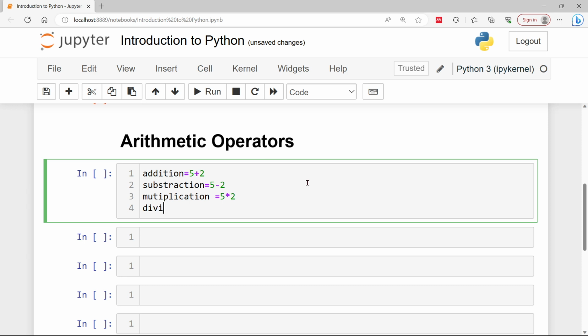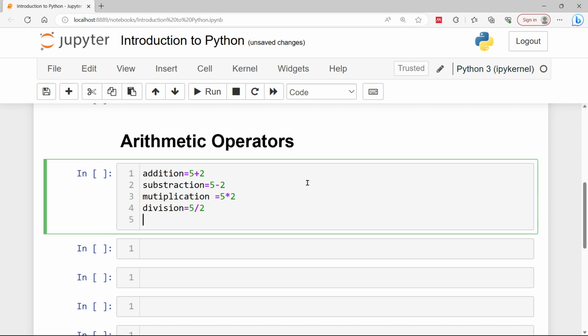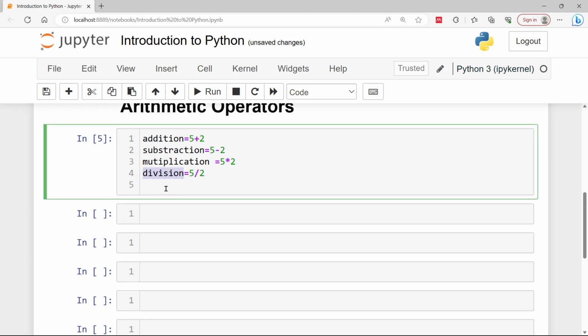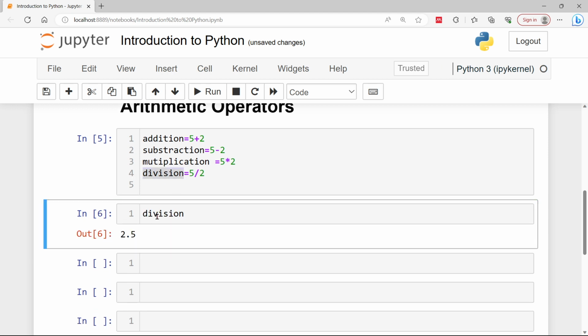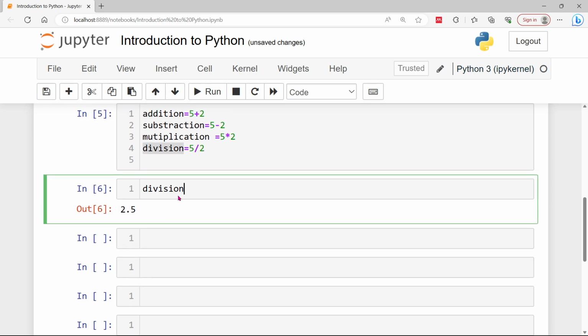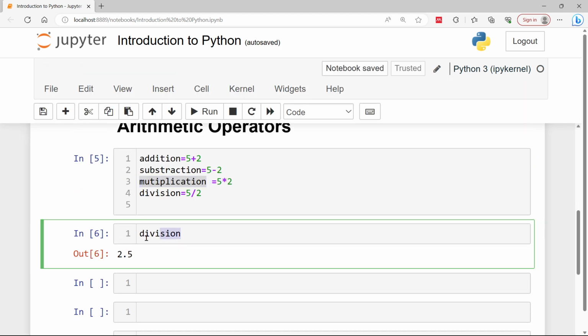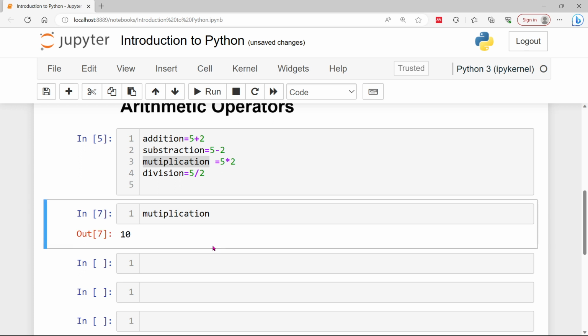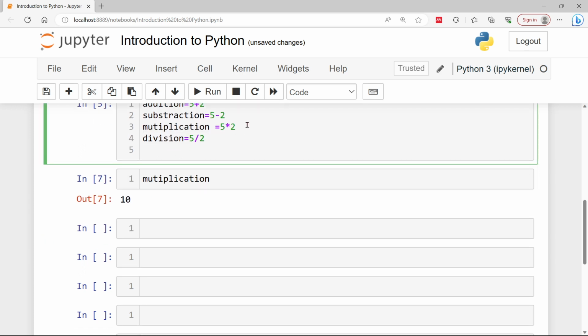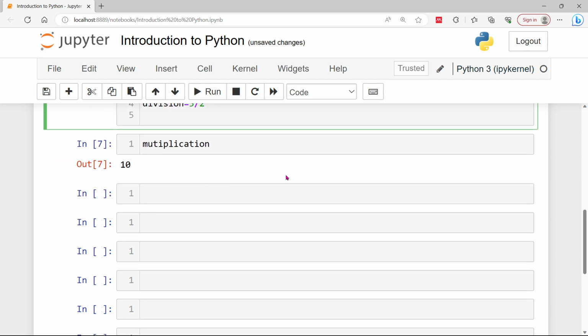If you want to divide two variables, this would be the division part, and this would be 5 divided by 2. So let me run this, and let me go for the division. This one would be 2.5 as a float. So here we are performing division, and here we are performing multiplication. If you try to print the multiplication, 5 asterisk 2, the multiplication of 5 and 2 is 10 here.